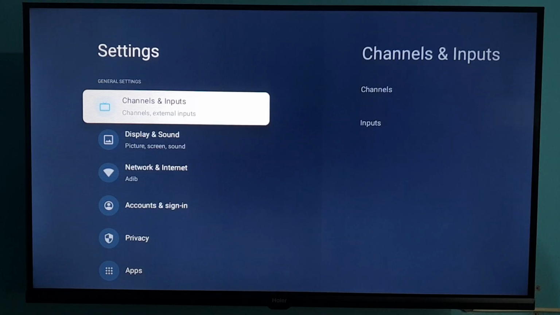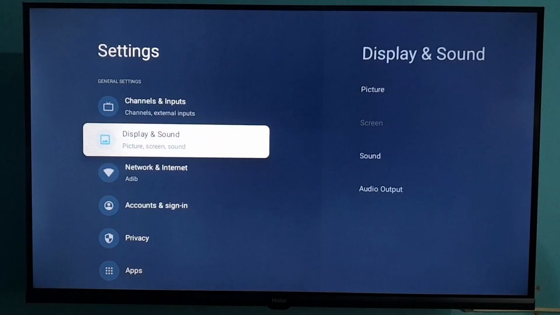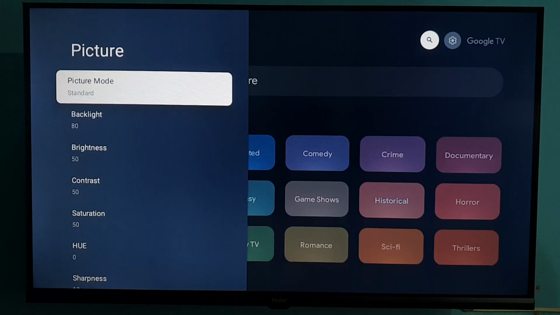After that scroll down and go to display and sound option. Then go to picture and at the top you can see picture mode option. Then just select it and then press OK.